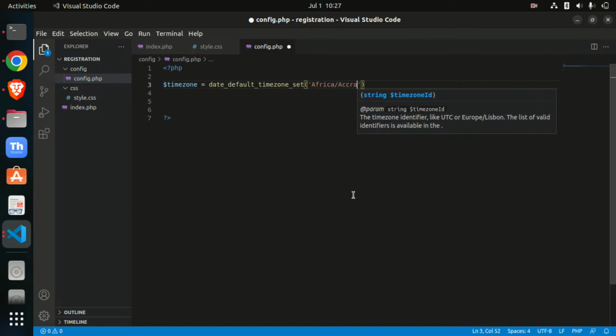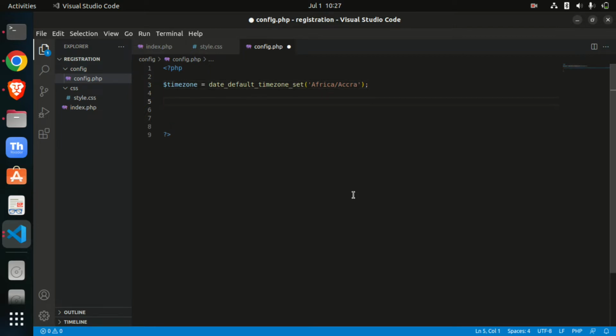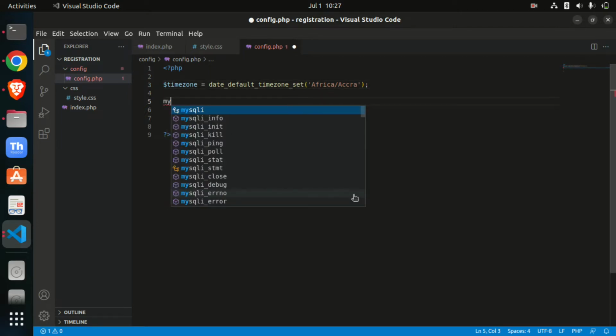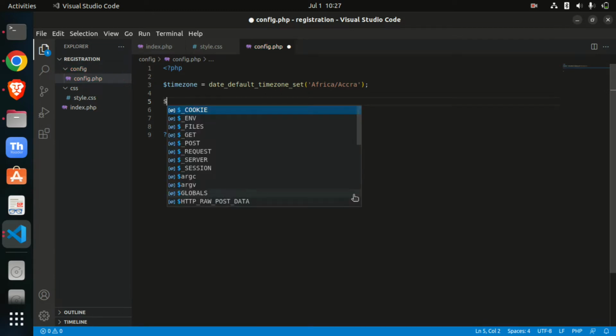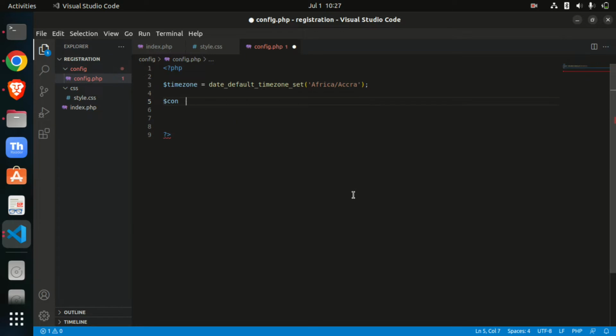If you are in Africa, you choose Africa / your city. If you are in Asia, you choose Asia / your city. Wherever you find yourself, you're supposed to choose that place and then / the city you come from. Now we create a variable called con. In PHP, we create variables by putting $ in front of whatever text that you type.